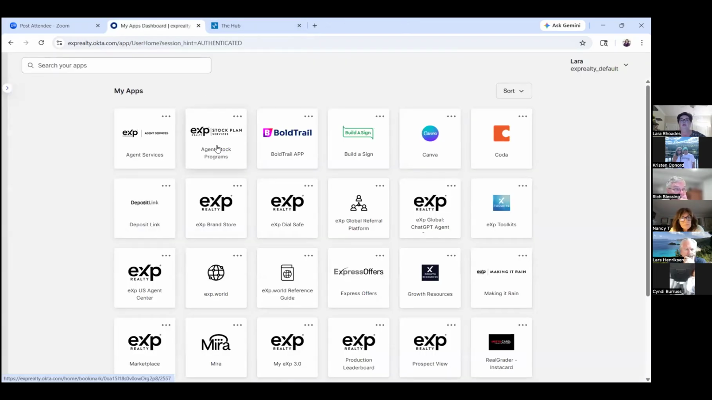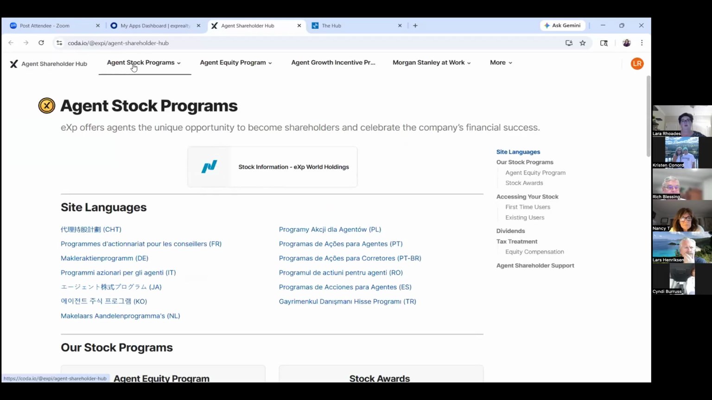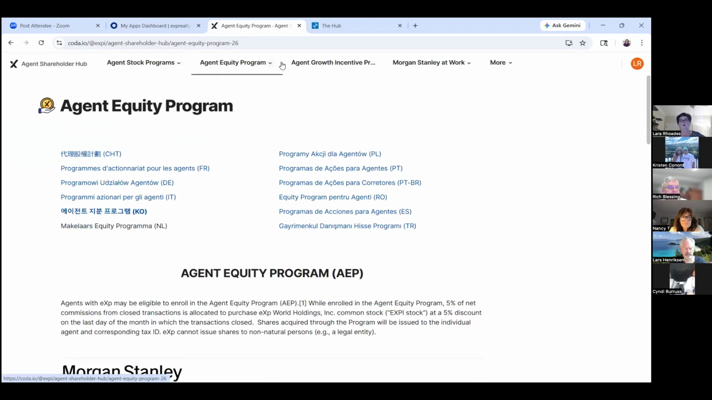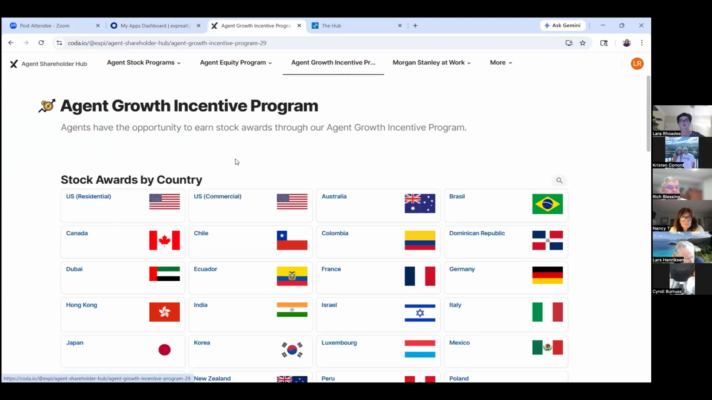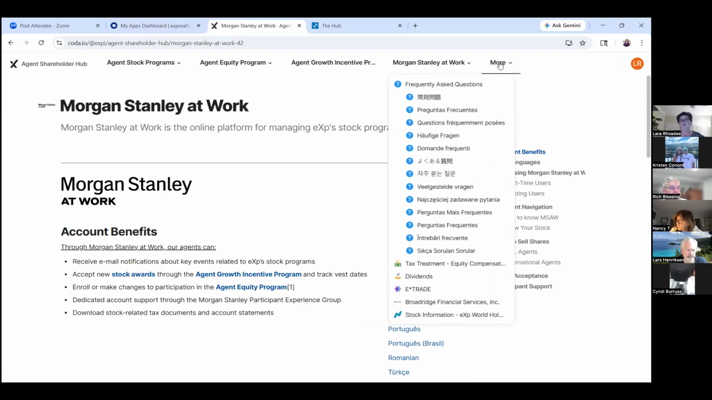The next one is your agent stock programs and plans. This is one where this is going to get into all the different areas where you can learn whatever you need to, and they have them in different languages about the agent stock program. You can see there's the agent equity program, growth incentive plan, and they have it by the countries with the stock awards. And also there's a link to get to Morgan Stanley at Work, which is where you can control some of your accounts. And then there's more stuff in different languages along with E-Trade and other things.